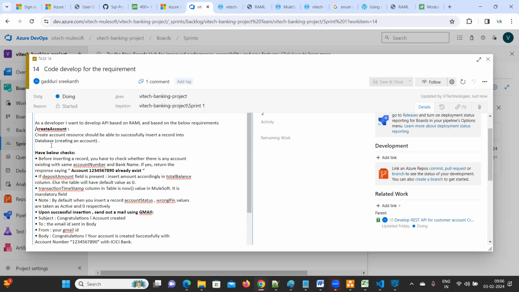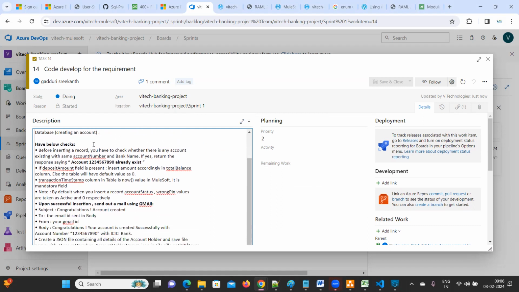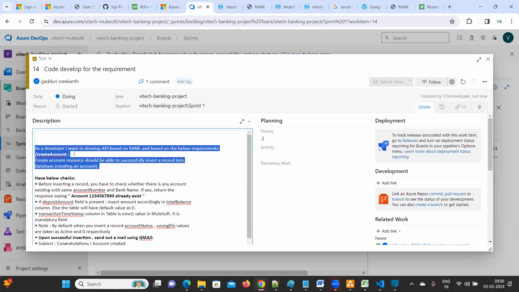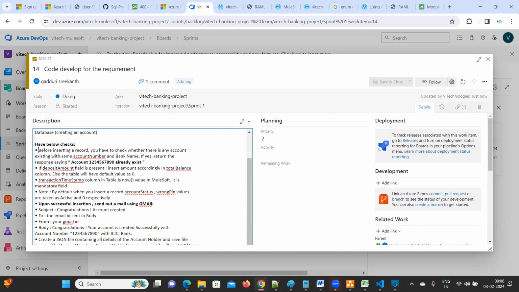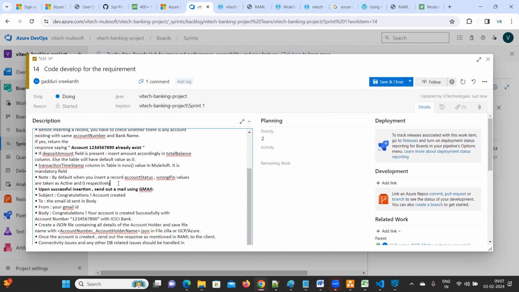Before starting work, what is the requirement here? As a developer, I want to develop an API based on RAML and based on the below requirements. Create account, so this is already done. I mean, the resource path is already there. Have the below checks. Before inserting a record, you have to check whether there is any account existing with the same account number in the bank database. If it is yes, what you need to do? You need to display this message. See, these are all the checks, guys. If the deposit amount field is empty, then always it will insert with a 0. Transaction timestamp, you have to prepare this.